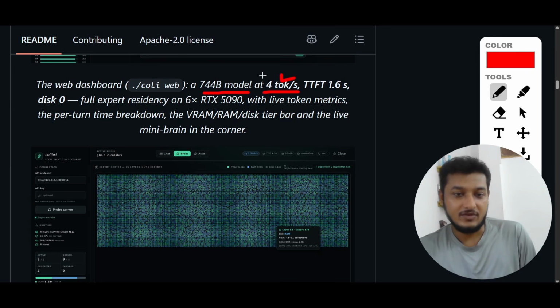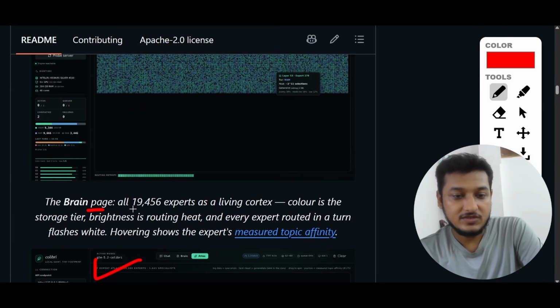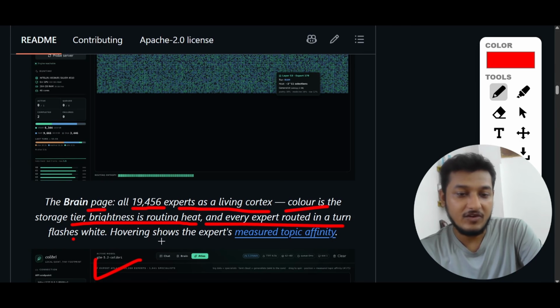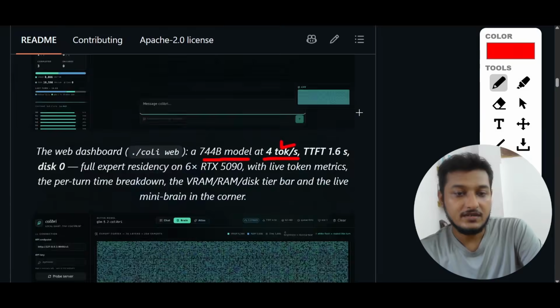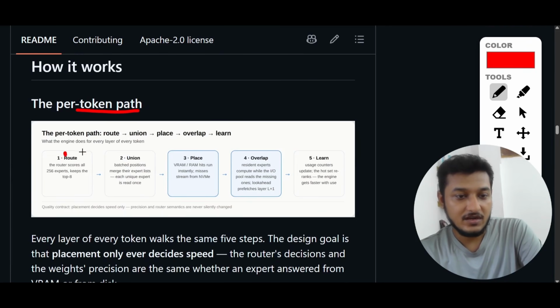25 GB VRAM laptop. Okay, and you see that this is the brain page, meaning all 19,456 experts as a living cortex. Color is the strong tier, brightness is routing heat, and every expert routed in a turn flashes white. Okay, however the source experts measure topic affinity. And now if I scroll down below, then you will find the per token path, meaning how it actually works. The first one is route, second is union, third is place, fourth is overlap, and the fifth is learn.